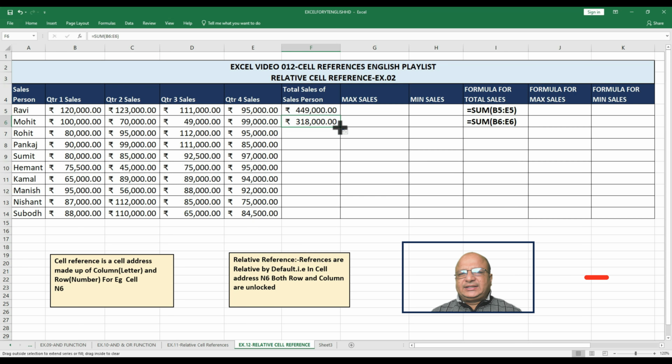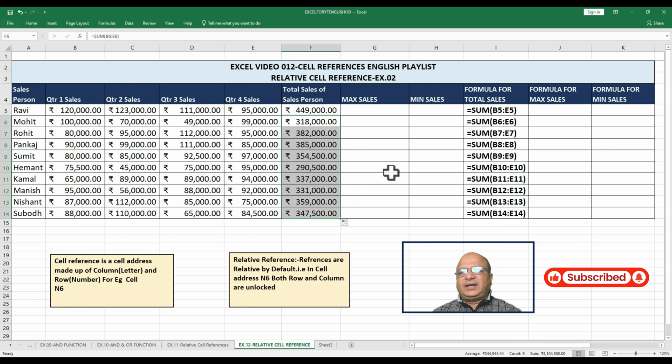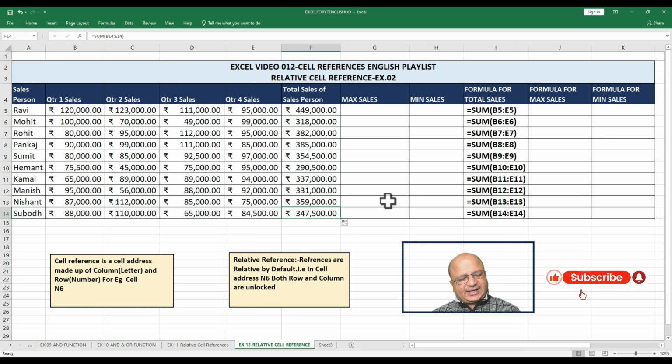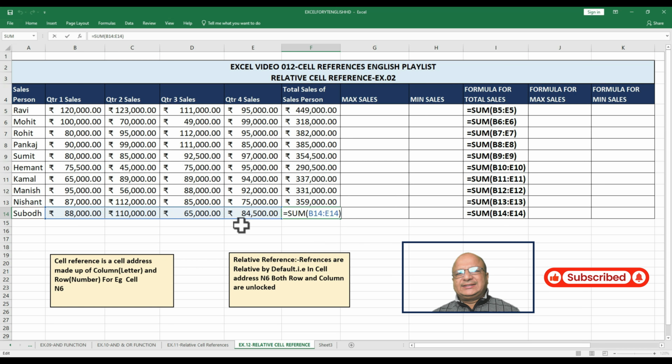We will take this cursor to the autofill handle and drag this from top to bottom and we get the total sales of all the salesperson. In the last cell we can check whether the formula is correct or incorrect. Press F2. So we are getting the sales of Subodh in the last cell. So the cell addresses are correct in a function. Control enter. Now we will calculate the max sales.